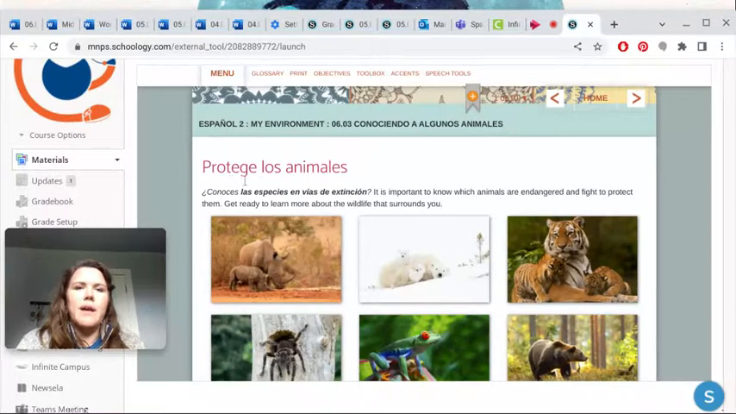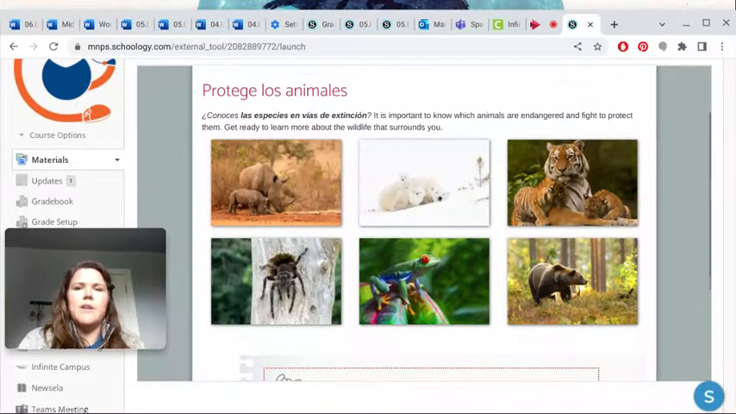All right, protege a los animales. ¿Conoces las especies en vías de extinción? It is important to know which animals are endangered and fight to protect them. Get ready to learn more about the wildlife that surrounds you.